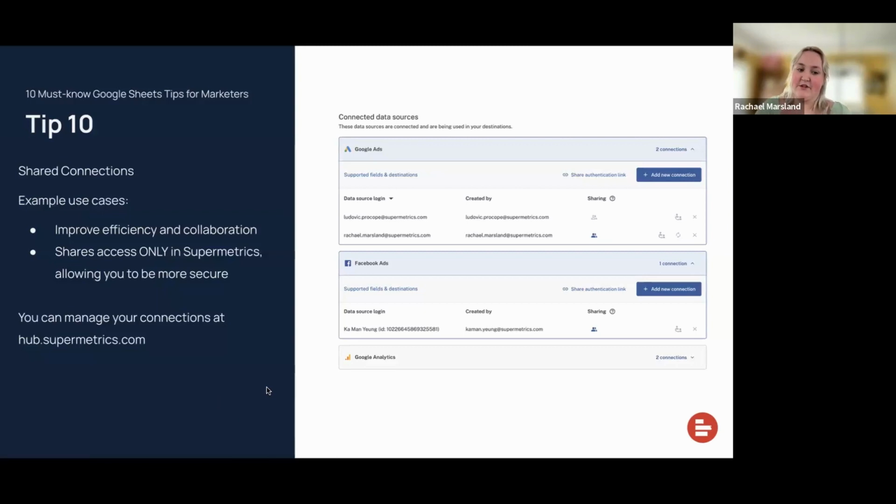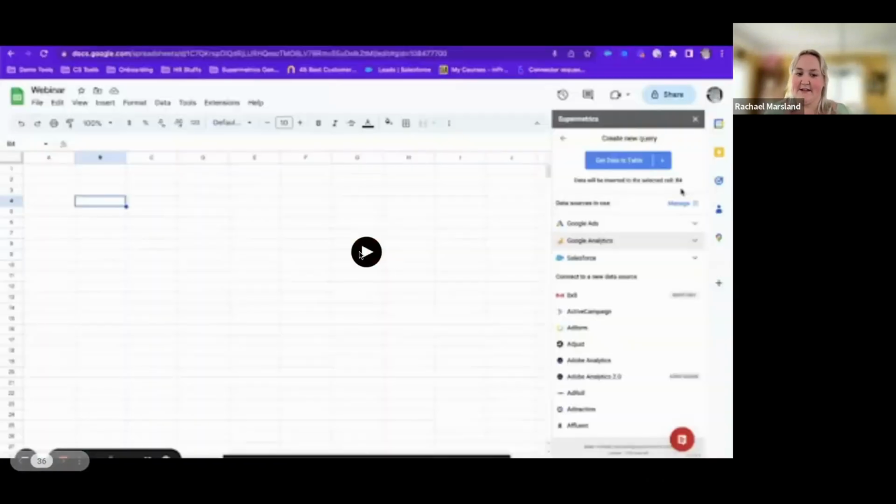You can also manage your connections at hub.supermetrics.com. We used to call this our team site, but now it's the hub, and it allows you to manage any of your data sources and see where your team members are. So now I'm going to show you the basics on how to do that.